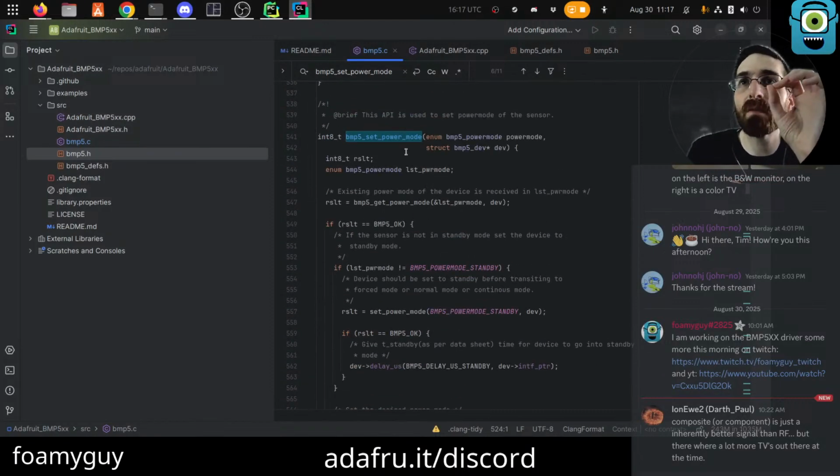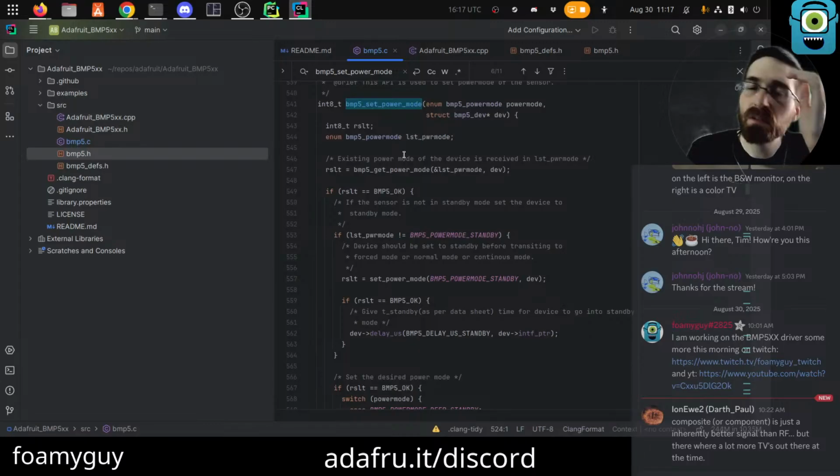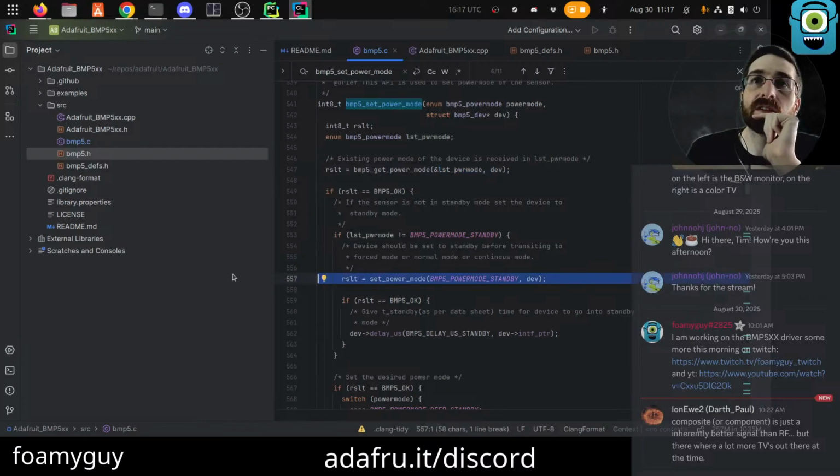Where was I? Around now. So set power mode. Maybe I was in get power mode? I don't know. In any case, this one is actually set. It's going to get the current power mode first, calling it last power mode, I guess. LST, last for like previous. And then if it's not in standby, the next thing it does is set it to standby by calling it. Okay, that's where I was.